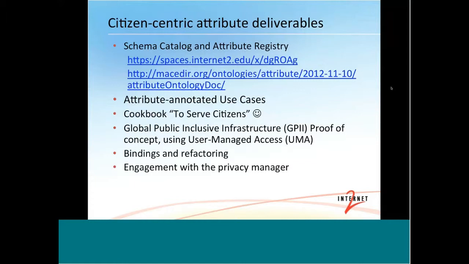We've connected with that working group within NIST, and we are now working with them to develop an attribute annotated use case where the accessibility will be complemented by privacy management. We're going to be doing a cookbook to serve citizens, enough said.